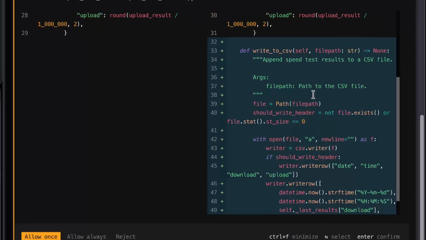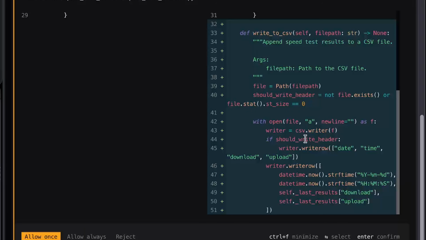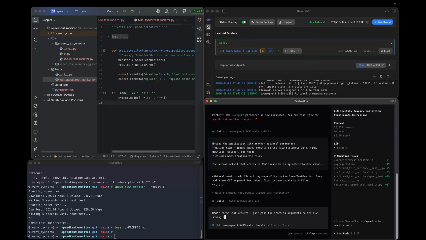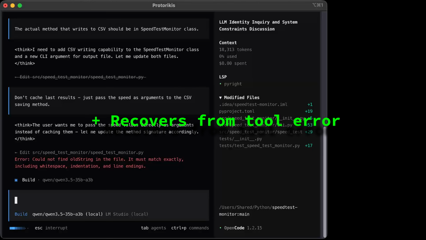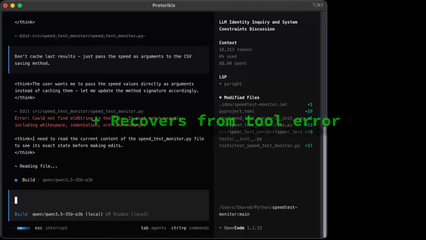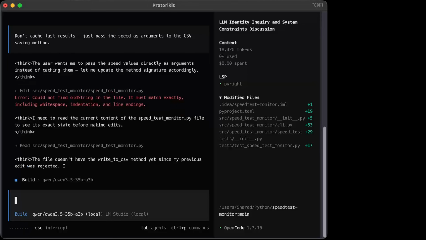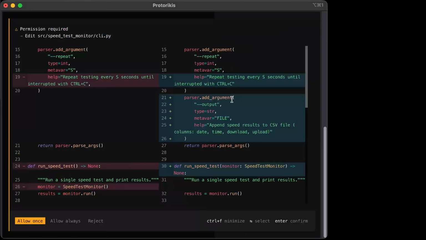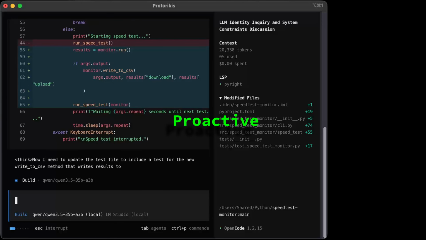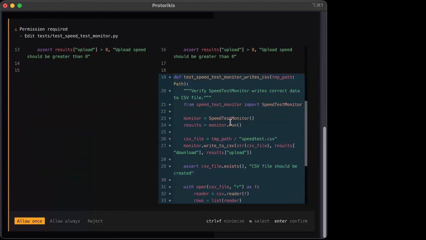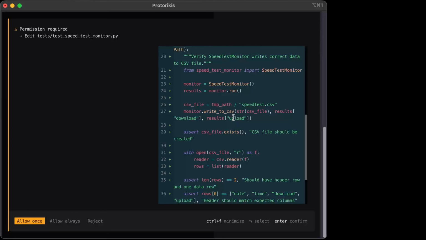Qwen's suggestion is not bad, but I don't want to save state here, so I'm asking it to use speed results directly. Note how we get the first tool error with Qwen in red. This is the first one, but it recovers instantly. And I didn't get tool issues anymore. Here it added the needed output argument. It decided to add a test for CSV output on its own. This guy is quite proactive. I'm taking that in.